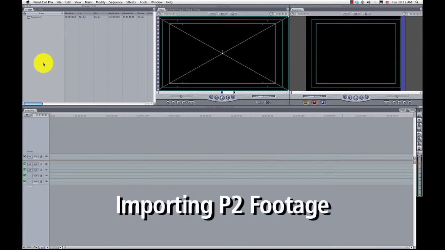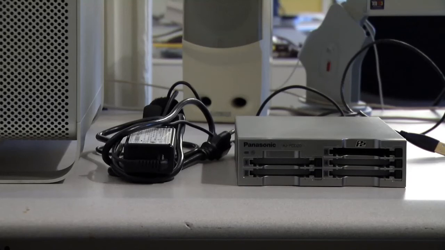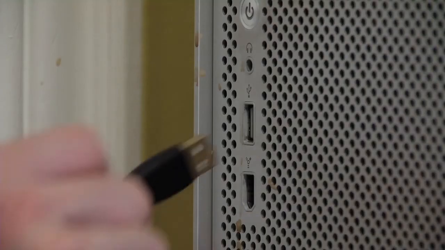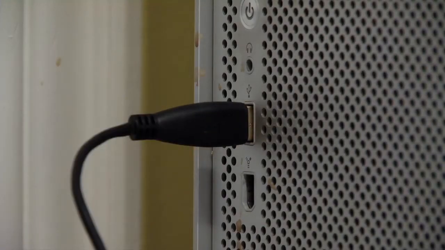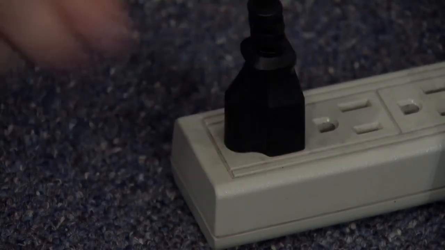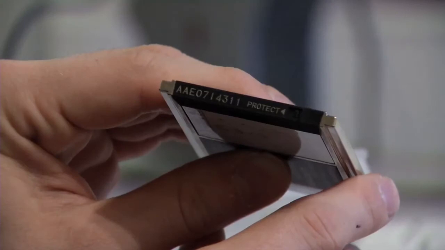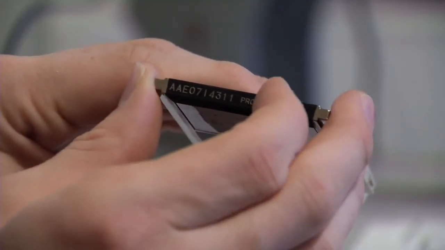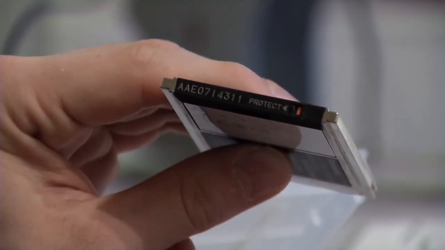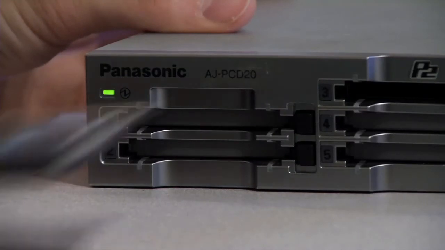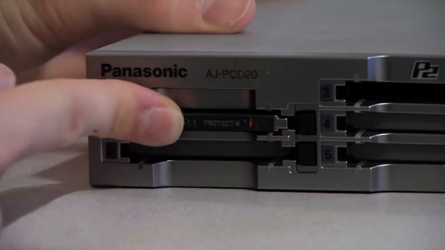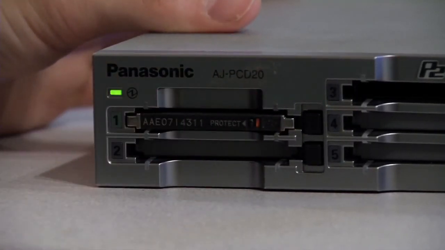Let's move on to importing Panasonic P2 footage into this test project. First, connect the external card reader to the computer via USB. Then, plug in the power cable. Always remember to move the right protection tab into position before inserting into the reader. Next, insert the P2 card into the card reader, and make sure you push the card in gently until it snaps in. The green light will flash when the card is recognized.